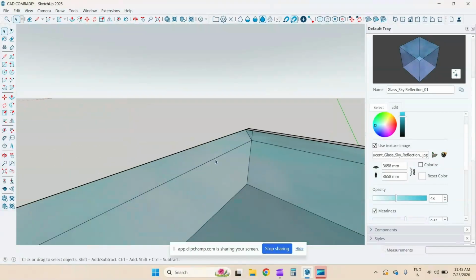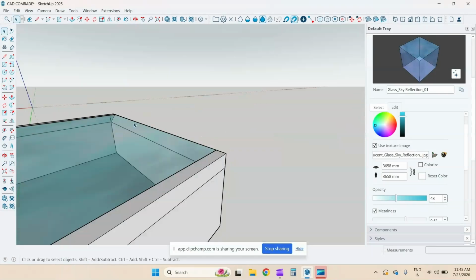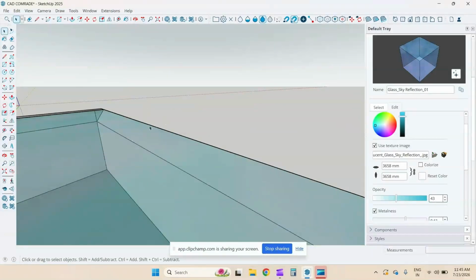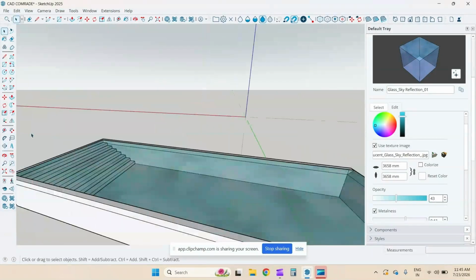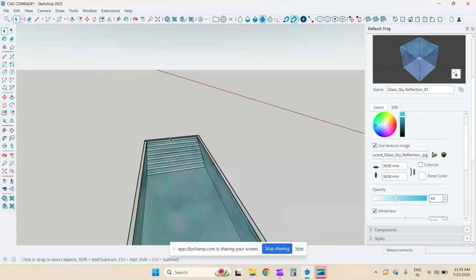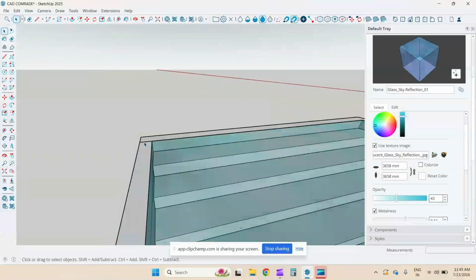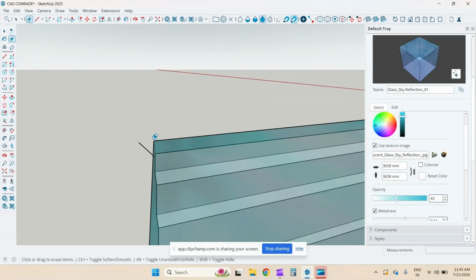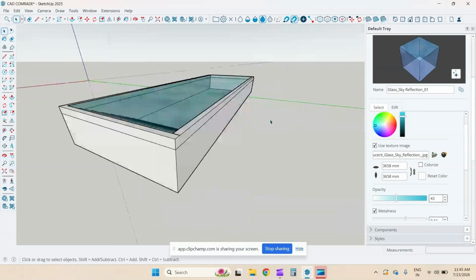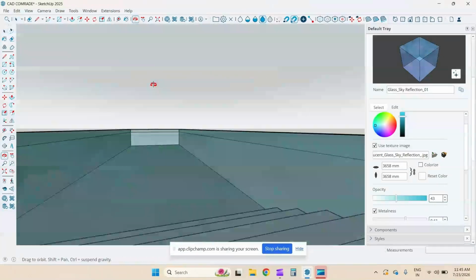The main thing of the infinity pool is this chamfered edge and the nice big stairs. Actually, the big stairs give it a richer look. So this is how you make an infinity pool in SketchUp.